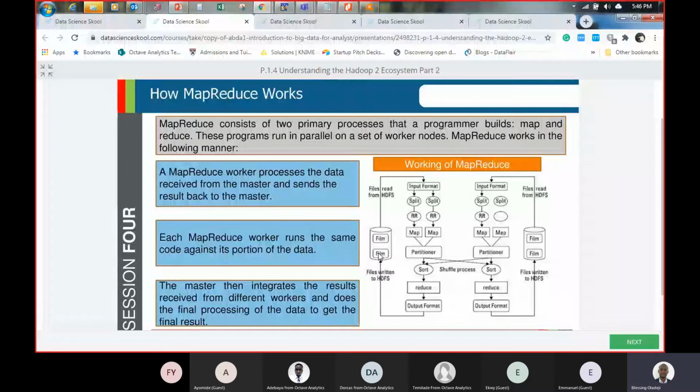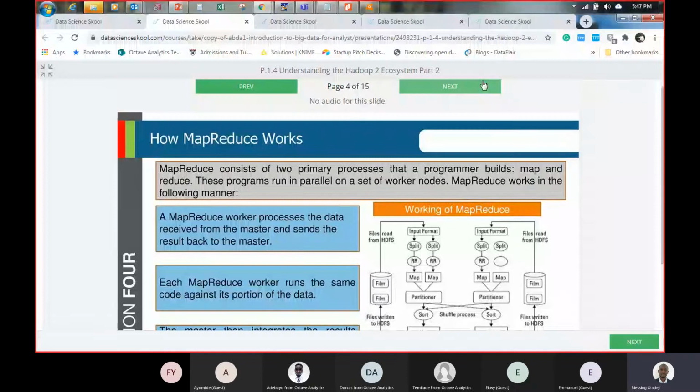So compared to a relational database management system, this saves the time of having to start loading the file, reading the file into a database system, which can take a whole lot of time, you know.